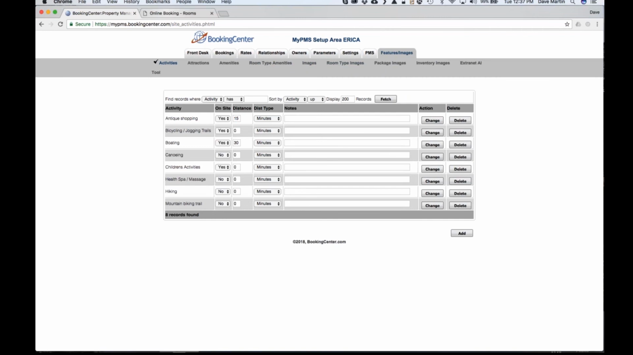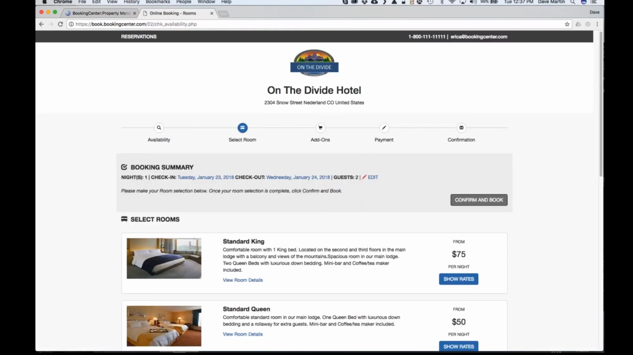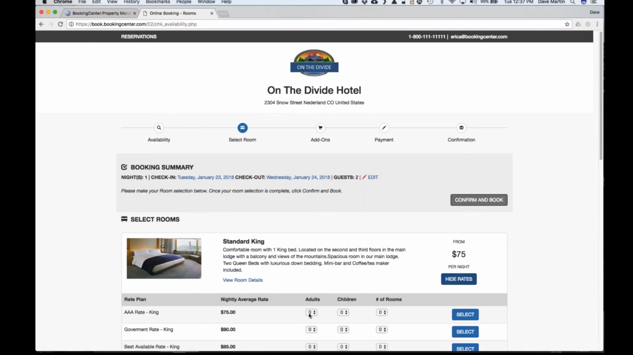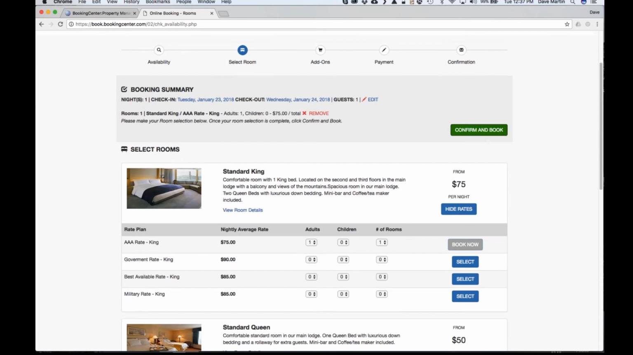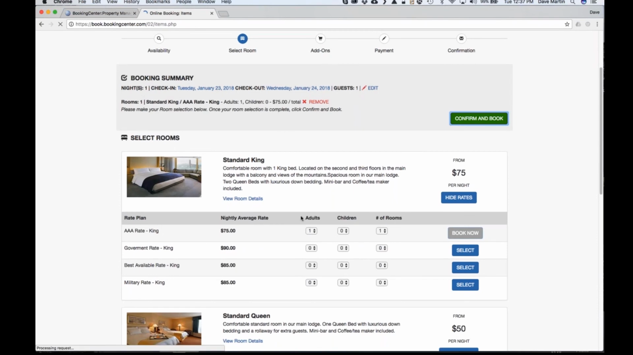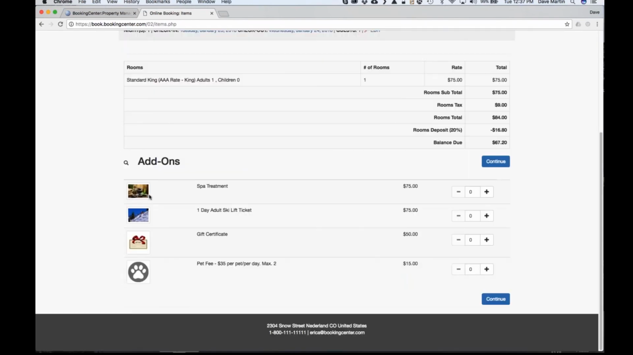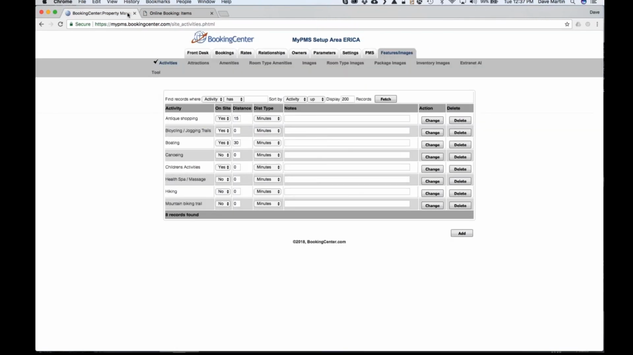Also on our next page, we do have the add-ons. So let me just show you this. If we just do a quick jump to the next page here. With these add-ons, they also have little tiny thumbnail images here, and those are also in your features and images area. If you have that point of sale module and you want to start selling some of those inventory items, those are going to be your inventory images.